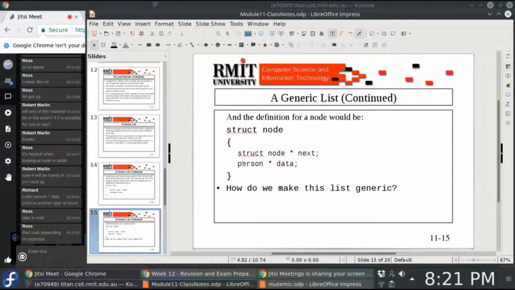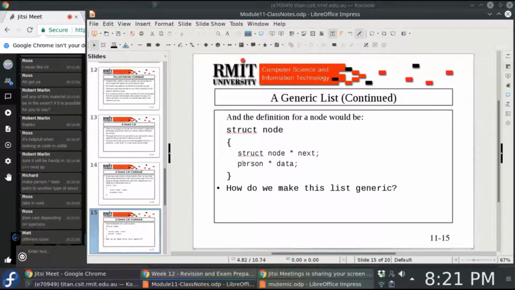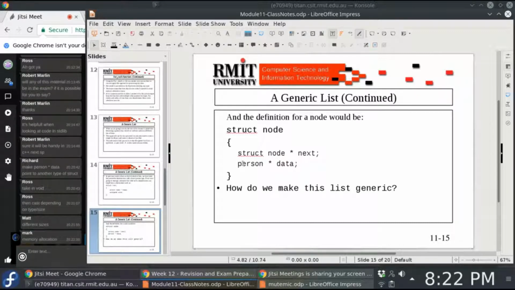Now, technically what that means is that you could have a list of varied types, but what's the problem? So we'll have an int and an int pointer, a char pointer, a double pointer, a person pointer, all in the one list. Well, it's not so, it's the interpretation of the data.